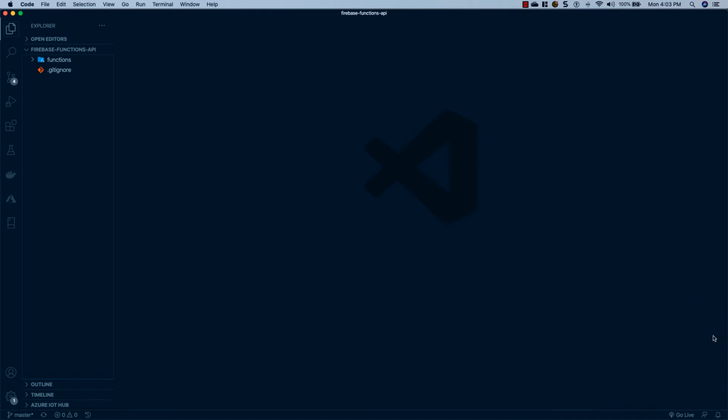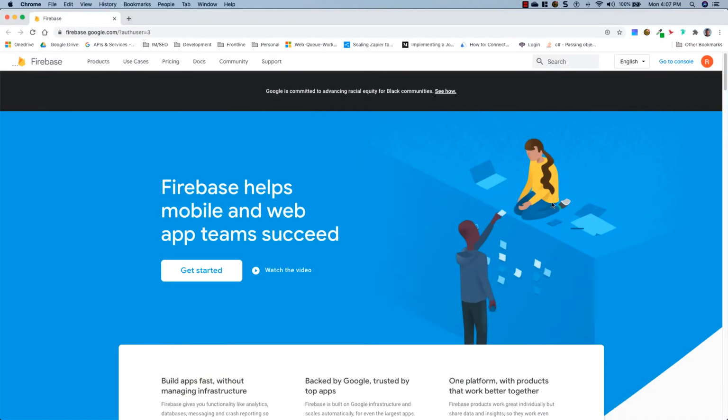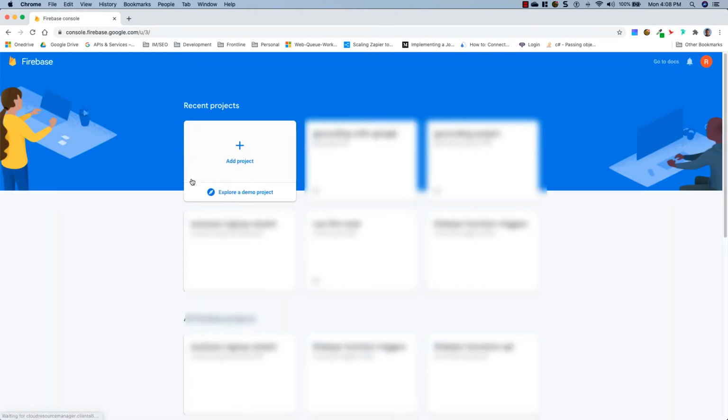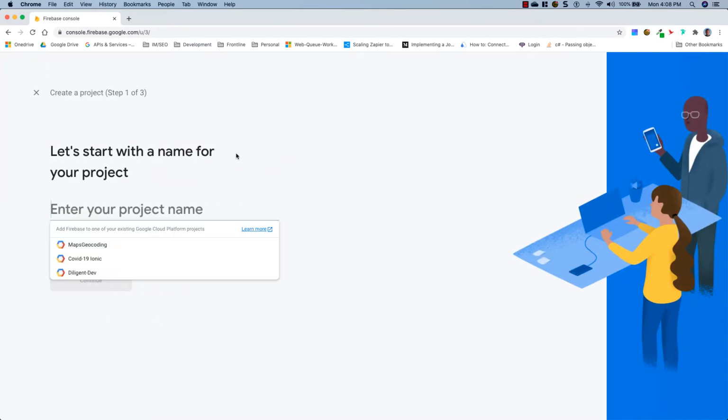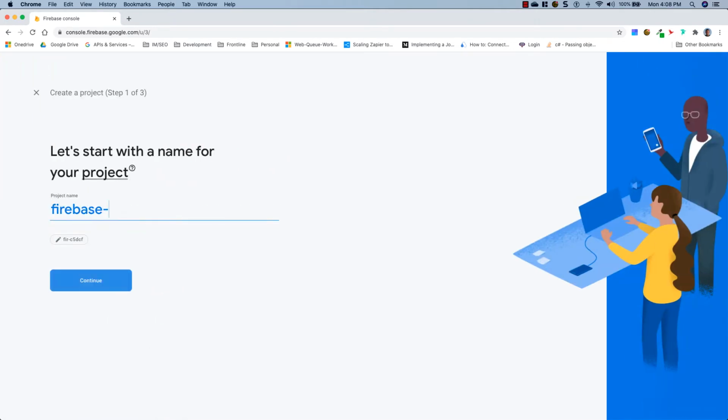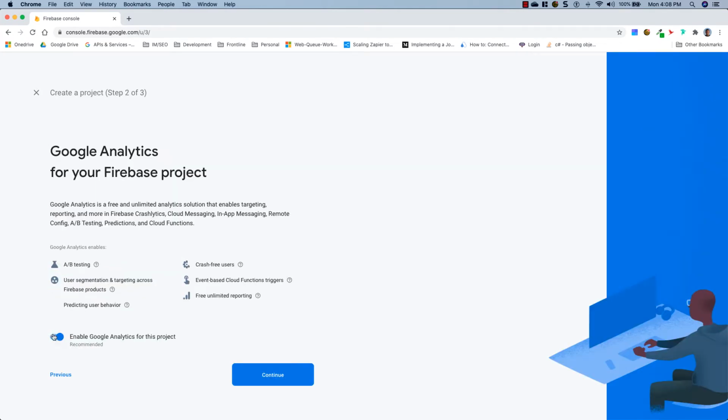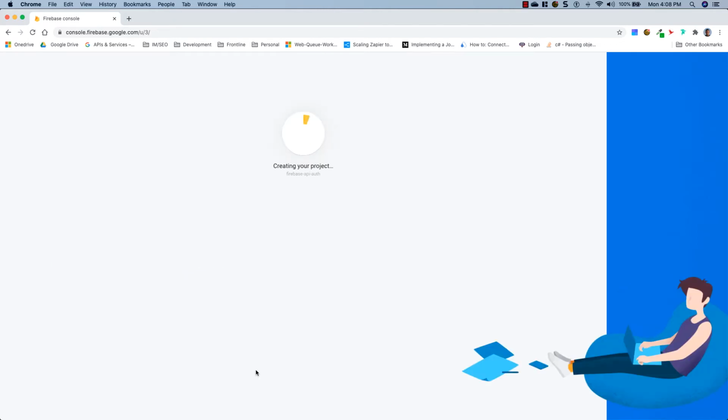I'll just update later. And then we're going to head over to Firebase and go ahead and set up a new project. So we'll click go to console up here. I'm going to click add a project, and we'll say Firebase API Auth. Go ahead and hit continue. I'm not going to enable Google Analytics for this project, and I'll create the project. And once it's done creating our project, I will be right back.